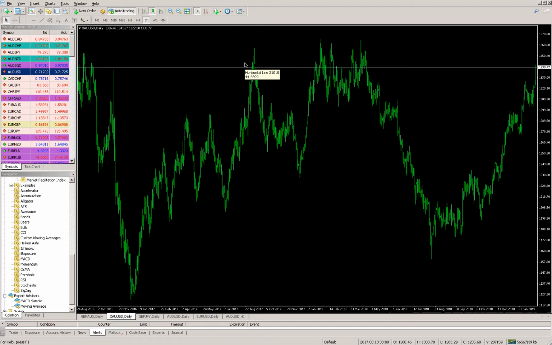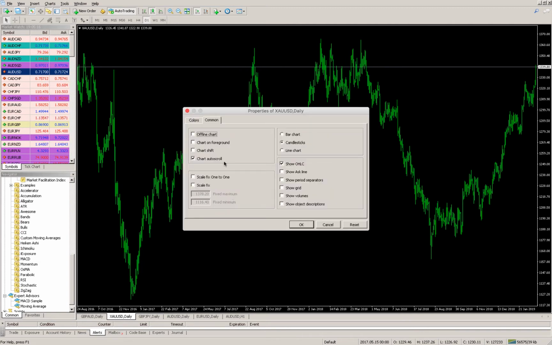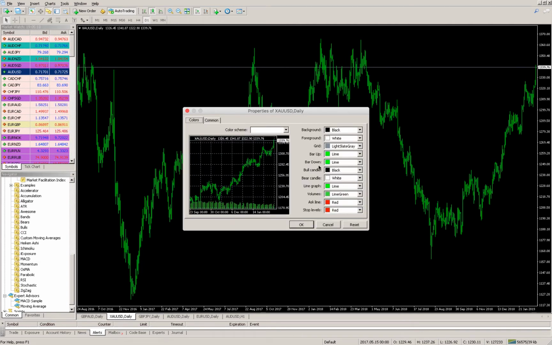So we're going to kick this one off right here, guys. We're going to do this on support and resistance. Right now we are on gold, on the daily gold. First thing I'm going to do is set up my chart. So I'm going to right click here, go into the properties, and go into colors, guys.